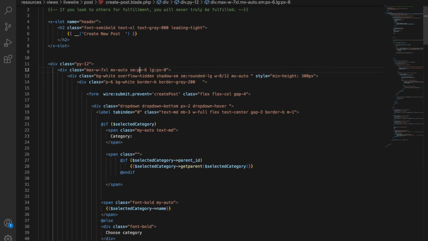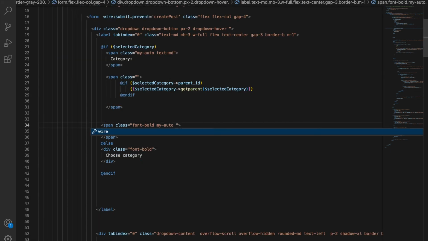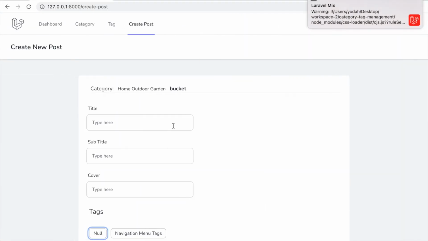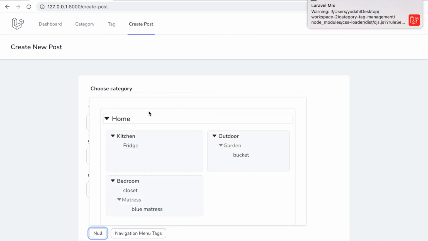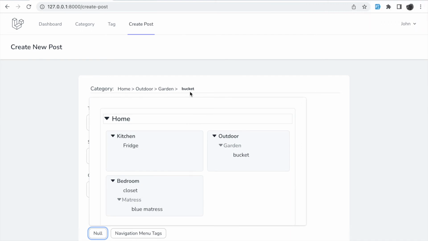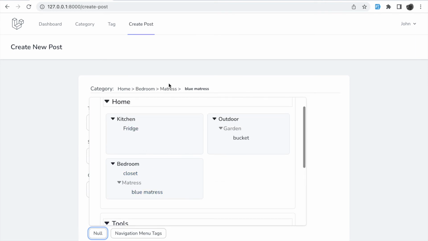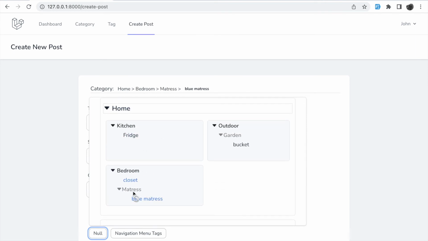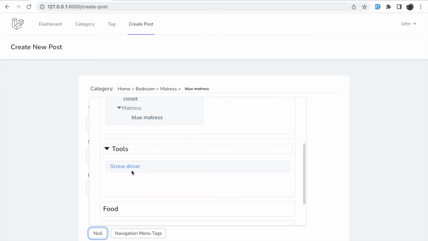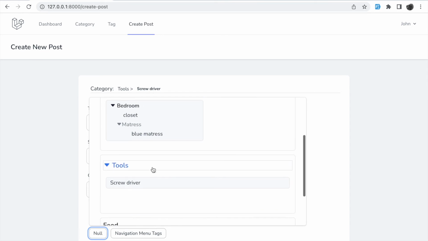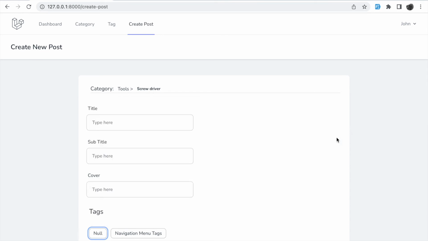And also go back to your form post. In the category name, you can add a text extra small. And then if we go back now and refresh, now if we click on our bucket, you see, voila, now we have a home, outdoor, garden, and bucket. Perfect categorizing. Click on blue mattress. We have the mattress here, bedroom and home, which is mattress, bedroom, and home. So parent, parent, parent. Screwdriver here, screwdriver tools, like that, which is why I say that when we are assigning our post to our categories, we're only using the child so that we can loop through its parents.